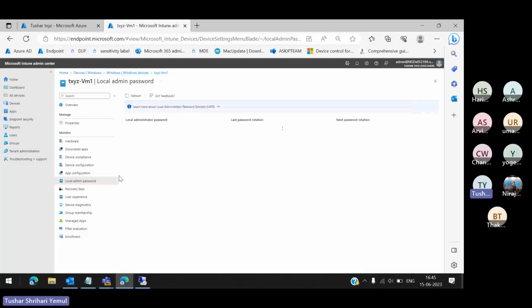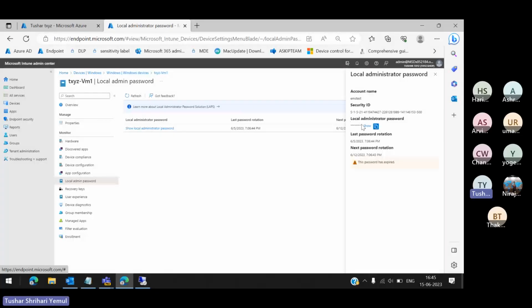Along with it, all the local admin accounts that are present on the device can be managed, and the password for each device can be seen over here. So each device will have a different local administrator password. If in case you need to perform any admin activity, you need to come over here, check the password, and then perform the activity by entering the same password that is shown over here.